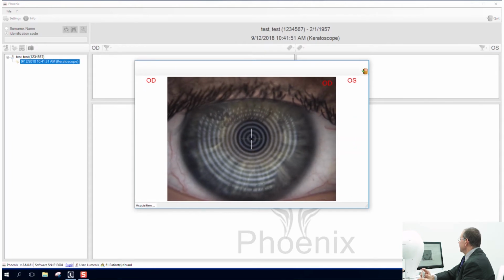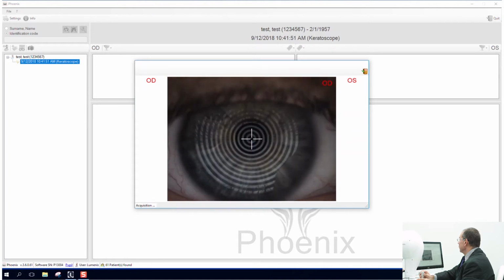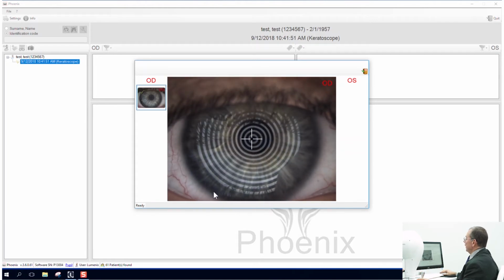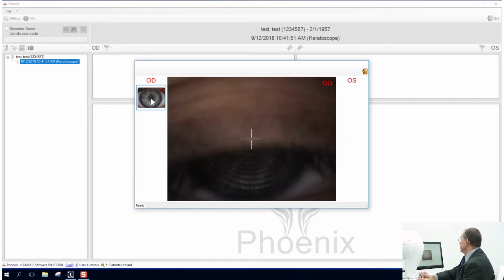Out of focus. One click, and we're going to go backwards, and then go forward, forward, forward, and we have an image that has been captured automatically. We're going to do this 3 times.